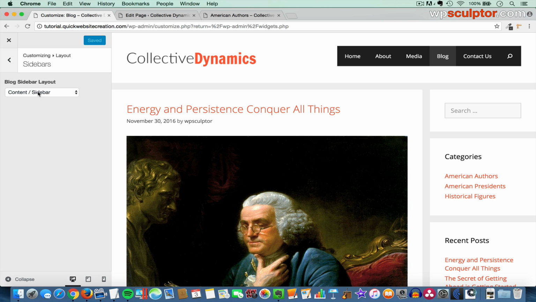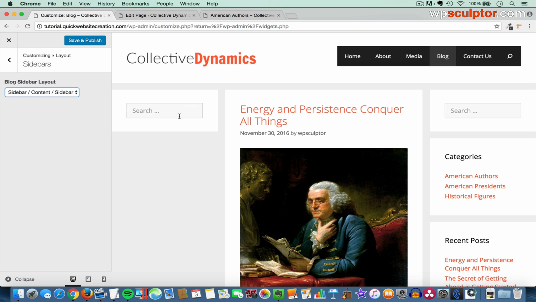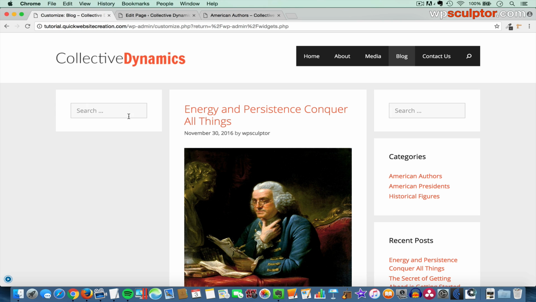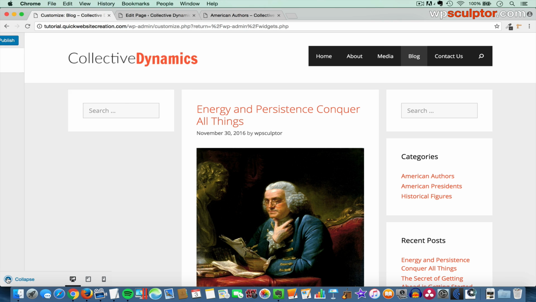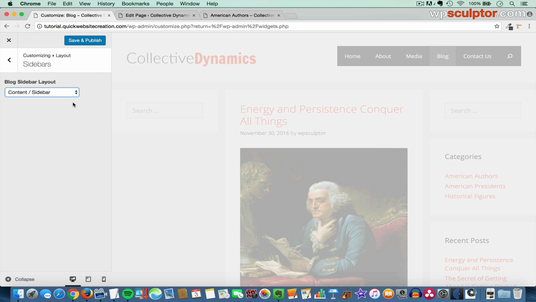But notice that if we chose a different option and activated the left sidebar area by selecting that option here, we're now going to see that search widget that we added to our left sidebar, and that's because we have activated the left sidebar area. Now, personally, I prefer just to use one sidebar widget area. I think it looks a lot better, but that's how you would activate a different sidebar widget area. So I'm going to stick with the content and right sidebar option, so I'll just leave it at that.